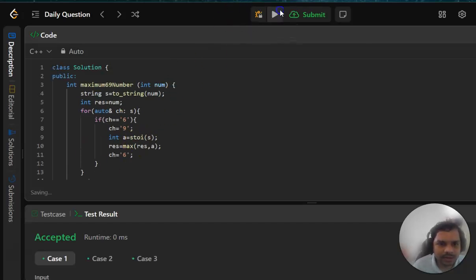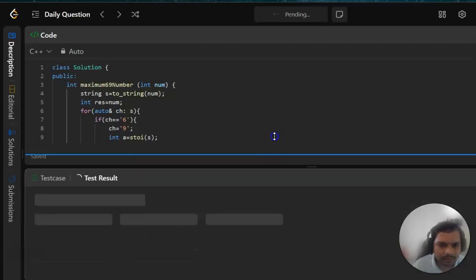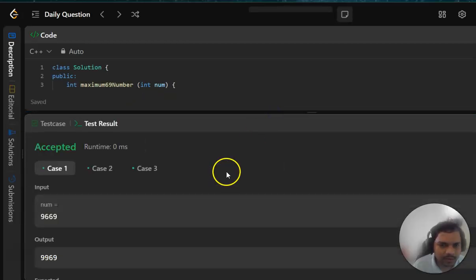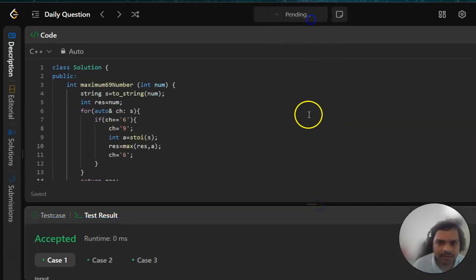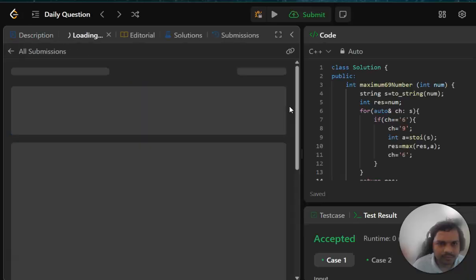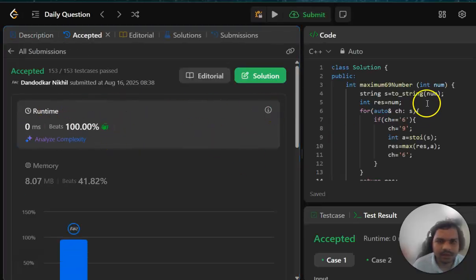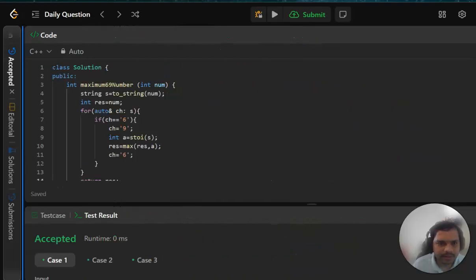And let's run this. It should pass all the cases. Yeah, it passes all the cases. So let's submit it. So it passes. Right. Now we will look at the other method.